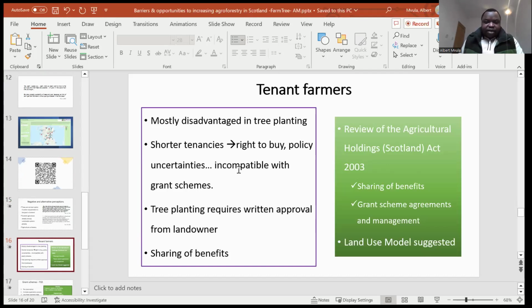The next barrier is farmers who don't own the land, so tenant farmers. Can you see that on the slide? Okay, good. Yeah, so tenant farmers are the most disadvantaged in Scotland in terms of tree planting.